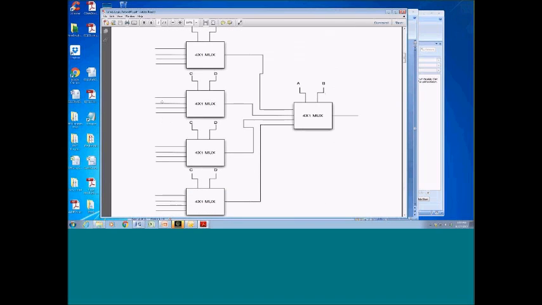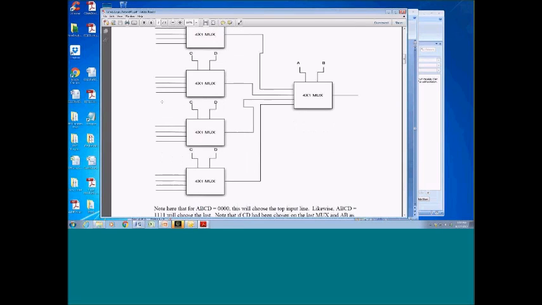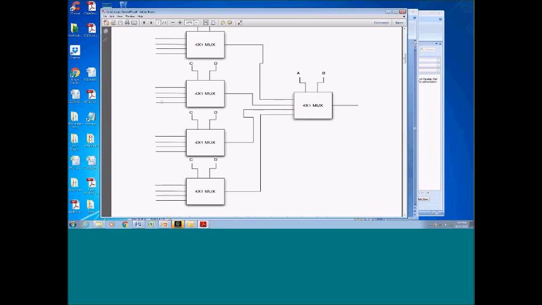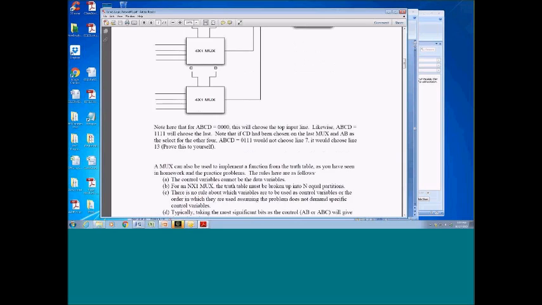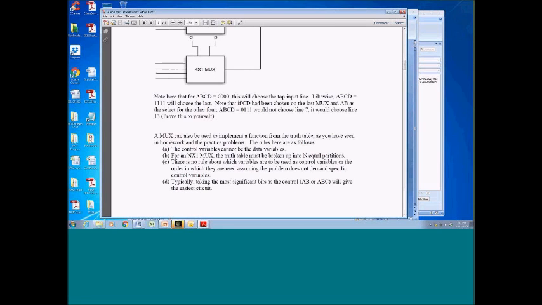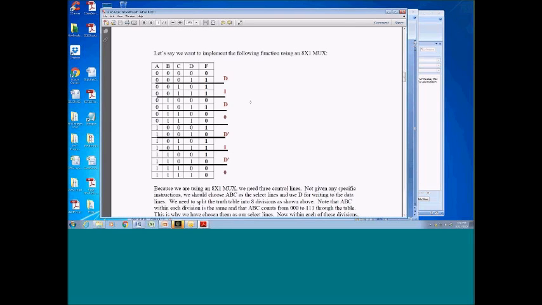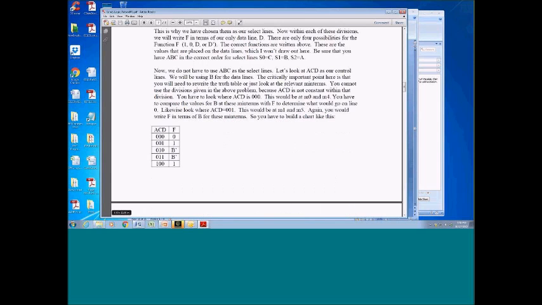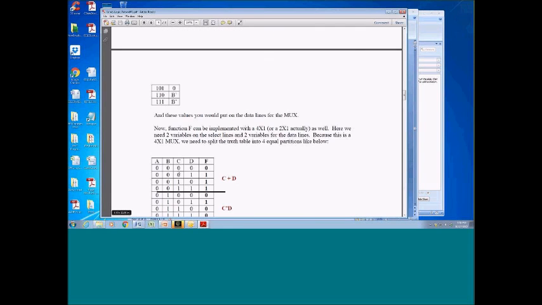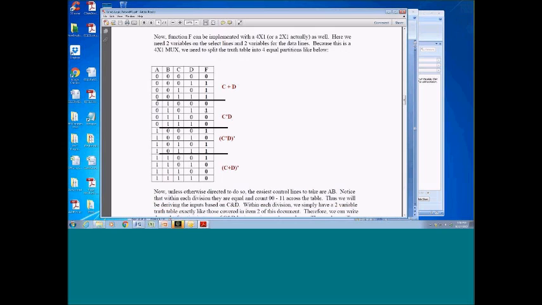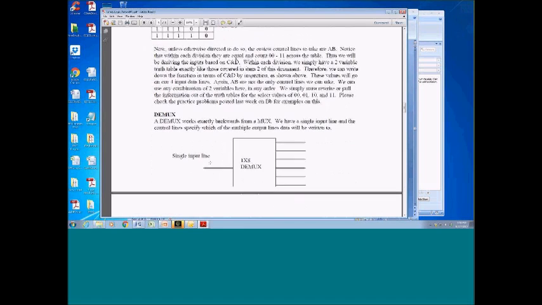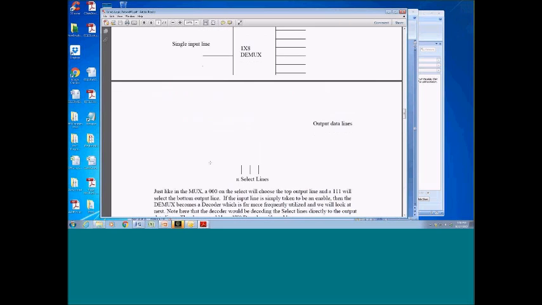This is looking at cascading multiplexers, where you can look at a bunch of 4x1 muxes so that you can create, in this particular case, a 16x1 mux. It talks about how this works, trying to drive home to them how these things all work together. Then I talked about wanting to implement specific functions using an 8x1 mux, or maybe using a 4x1 mux. Here's another one using a 4x1 mux, where the inputs are C and D, but the select lines are A and D. Then I'll talk about a demux concept, which is very straightforward.